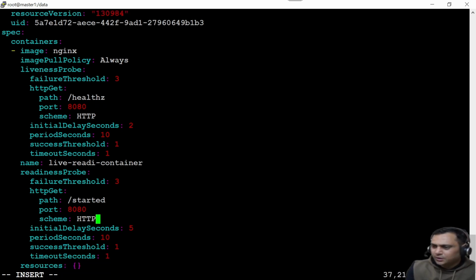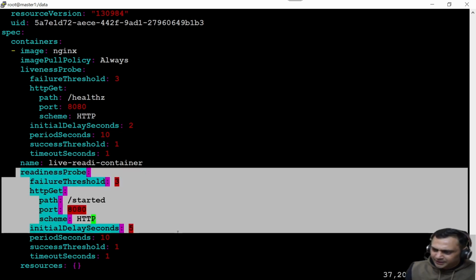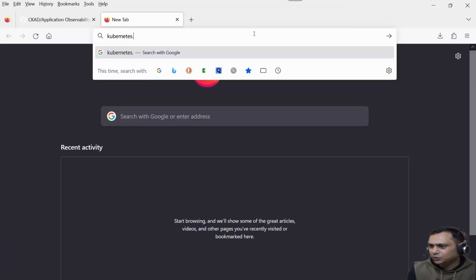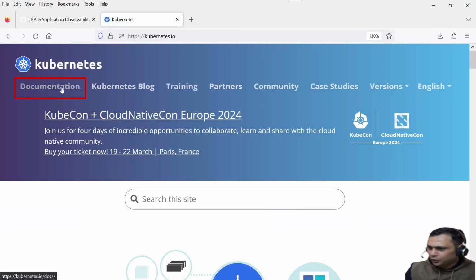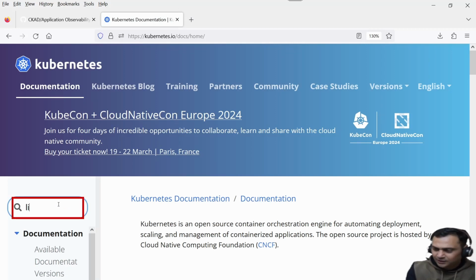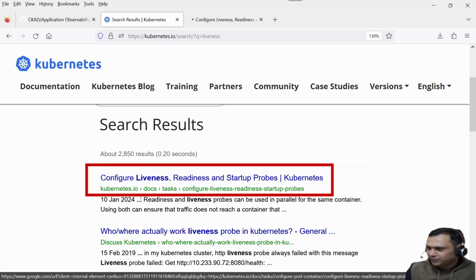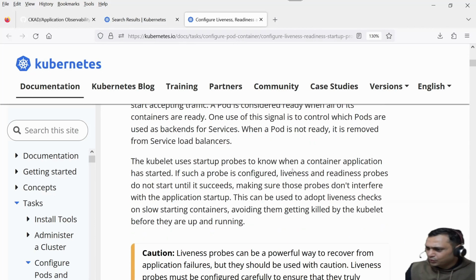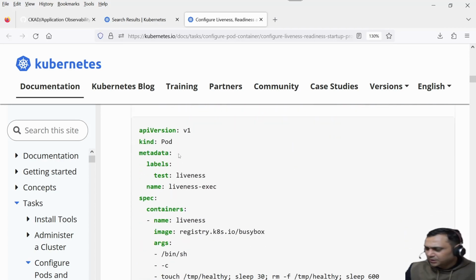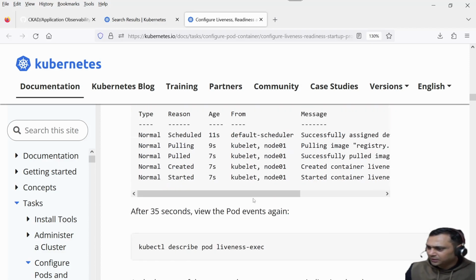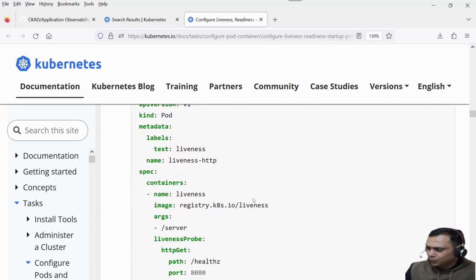The scheme is HTTP. In the exam, let's take an example where the readiness probe config is not added here, then you need to add it manually. What you can do here is open the kubernetes.io webpage and click on documentation. Further, you can search for liveness, just liveness, and open the first URL, which is Configure Liveness and Readiness Probes. If you scroll down, you will observe that there are many configurations for a pod. Now you need to check which one we need to add, whether it's a command one or HTTP. If it's HTTP, then you need to go down.